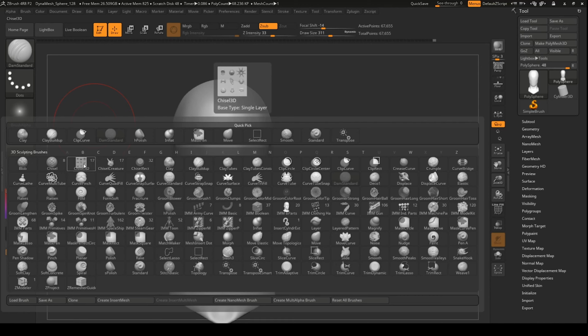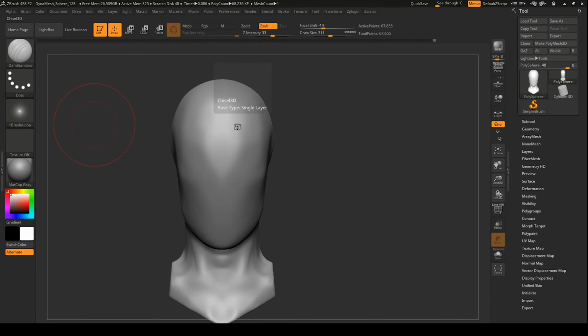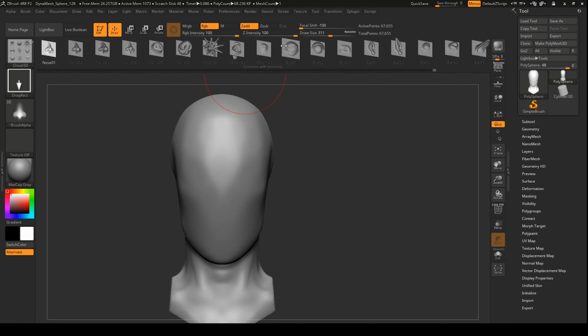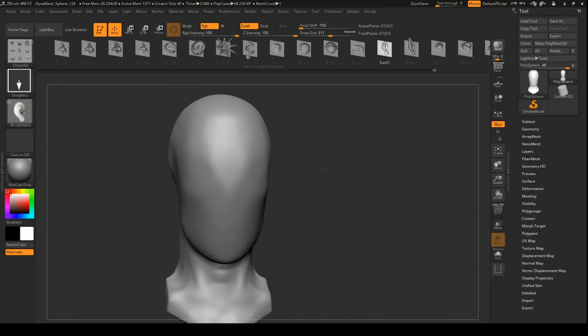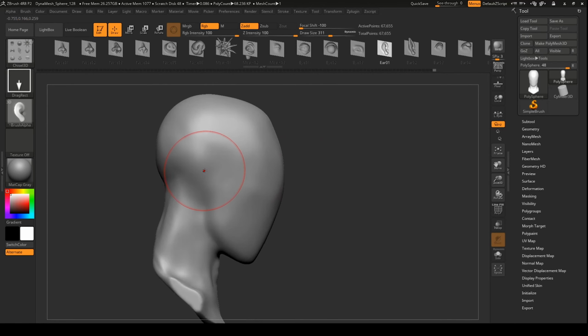Now allow me to be lazy here and use the chisel brush, and let's add the ears. The ears are problematic for many characters, but I use this tool to save some time.